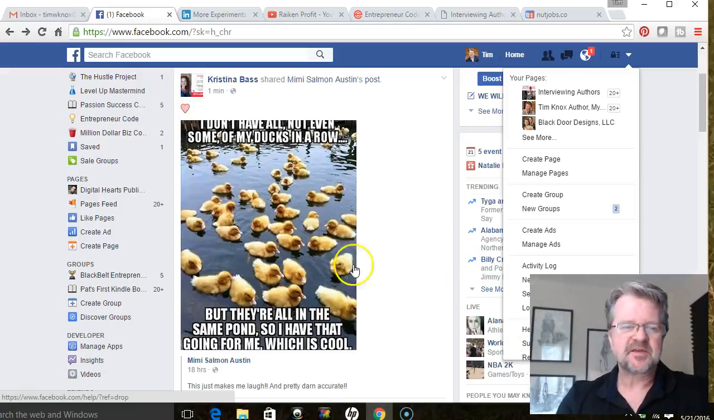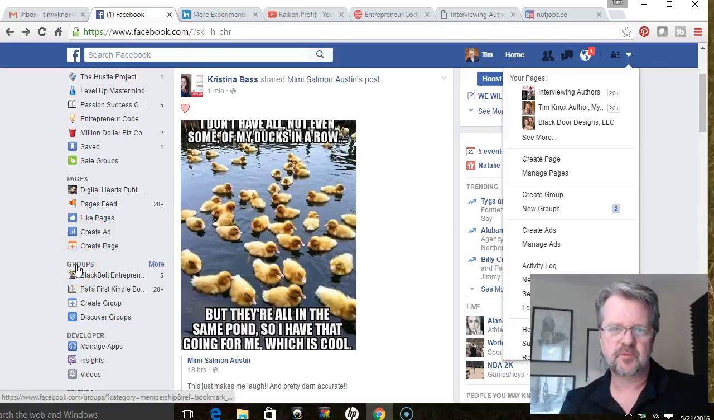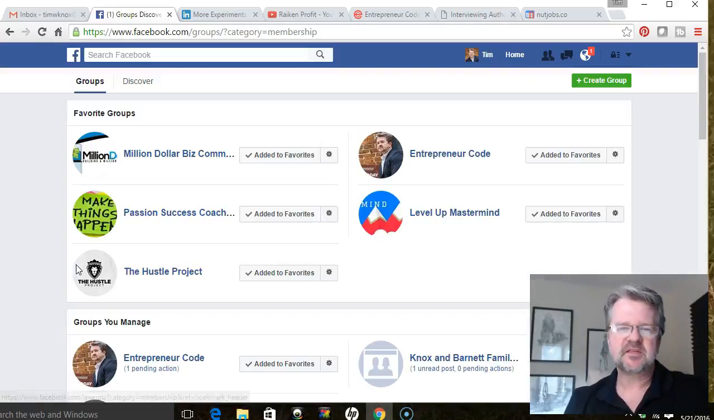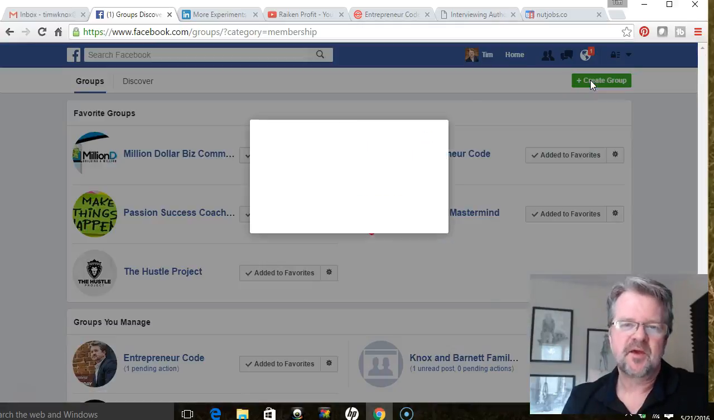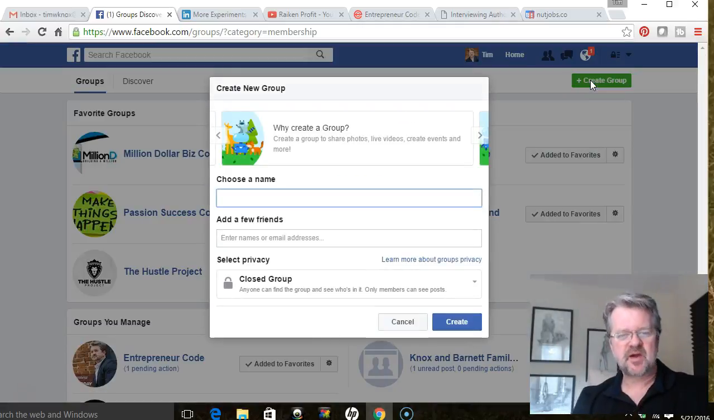Okay? So, how do we create a group? Really simple. If you go to your homepage, over on the left, you should see groups. If you click on that link, it's going to take you to a page that displays the groups that you're already in. It's also going to give you the option to create a group. See that little button there that says Create Group? Click it.